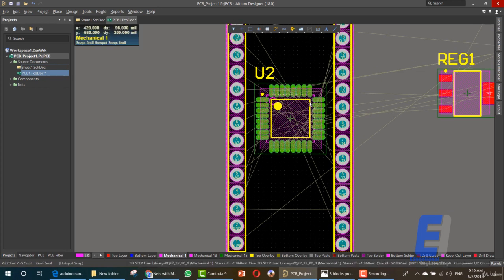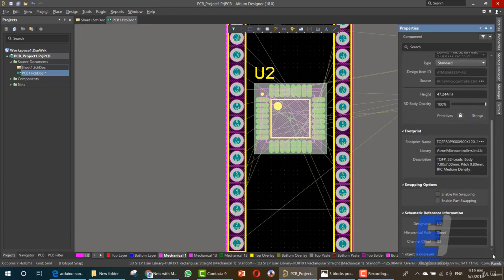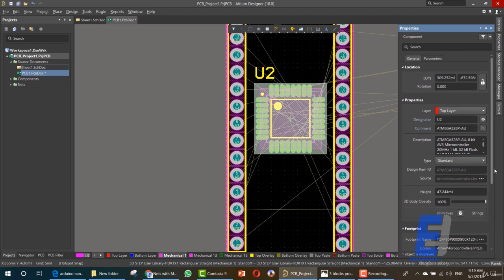So let's double click on this item and go down here to check for the angle. Okay, here we have the rotation, right, 45.